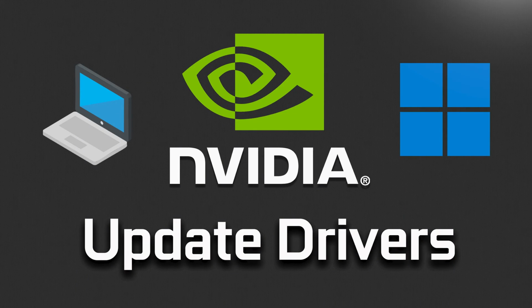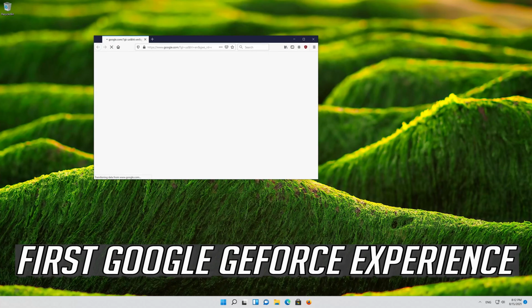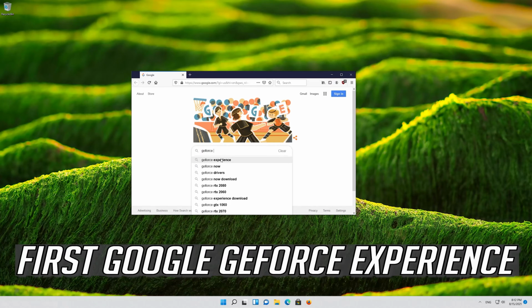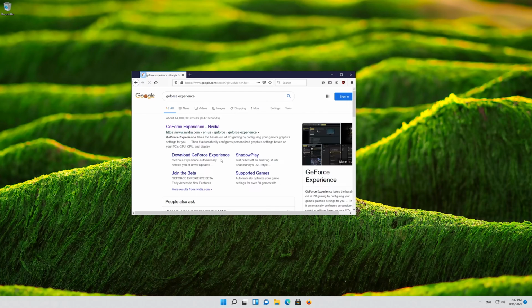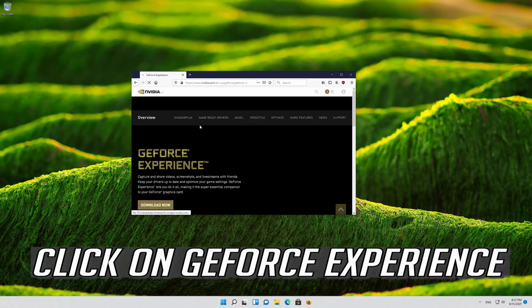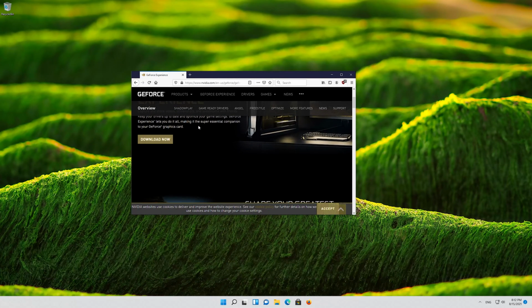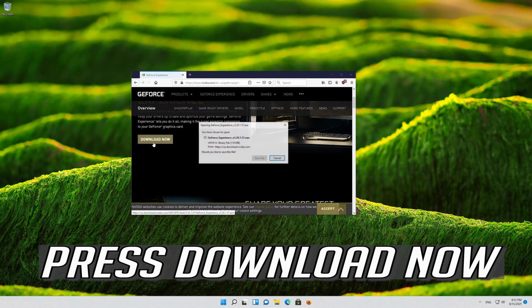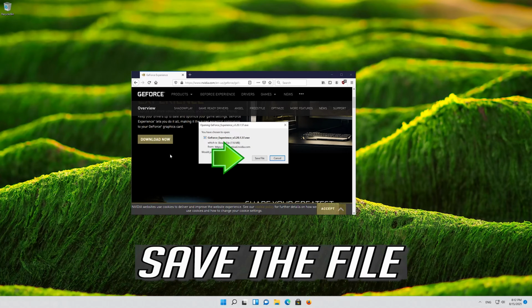This tutorial will teach you how to update your Nvidia graphics card drivers in Windows 11. First, Google GeForce Experience. Click on GeForce Experience. Press Download Now. Save the file.